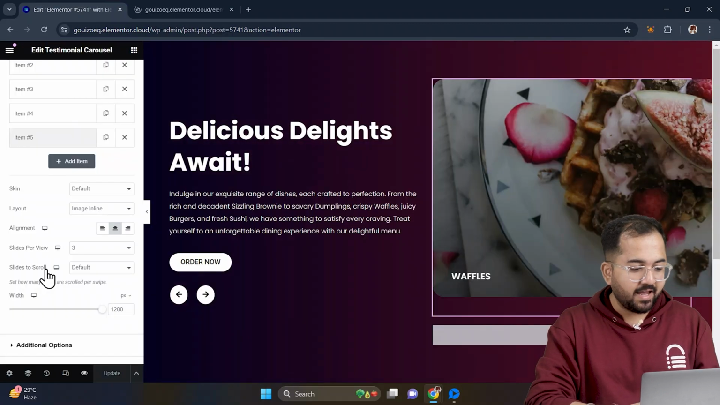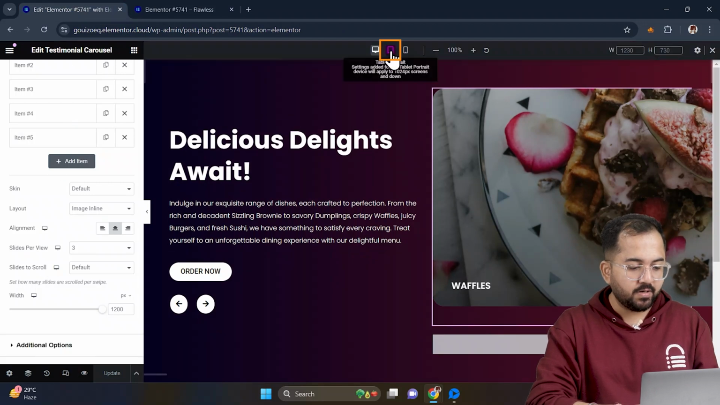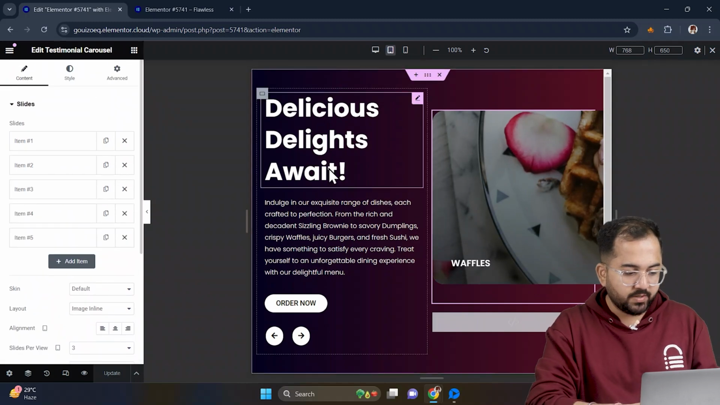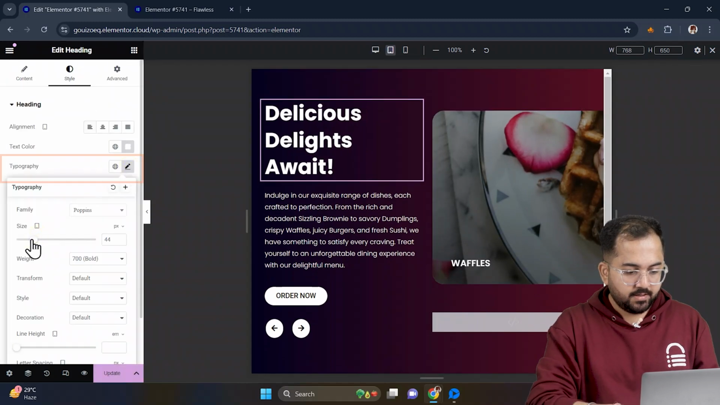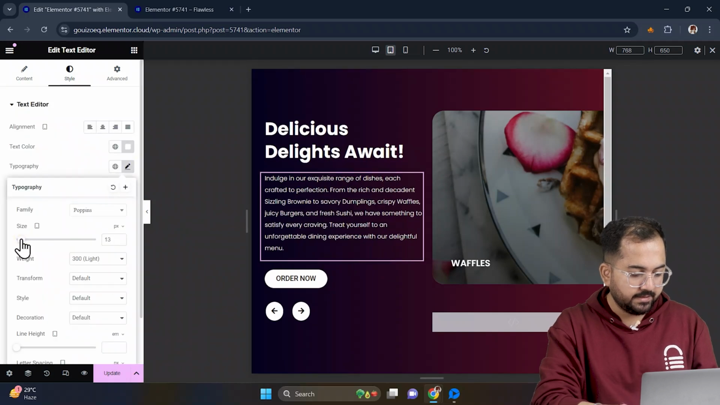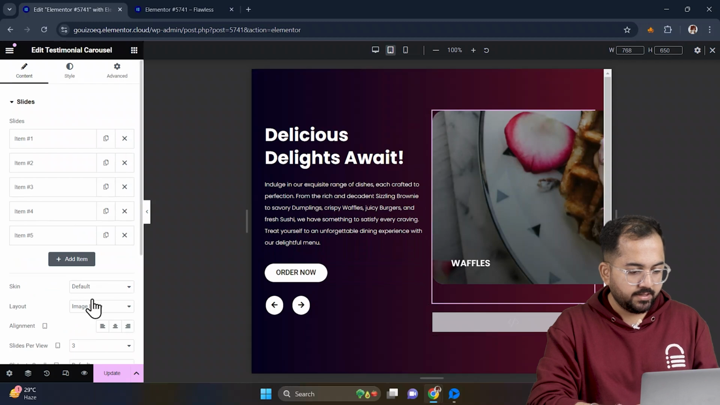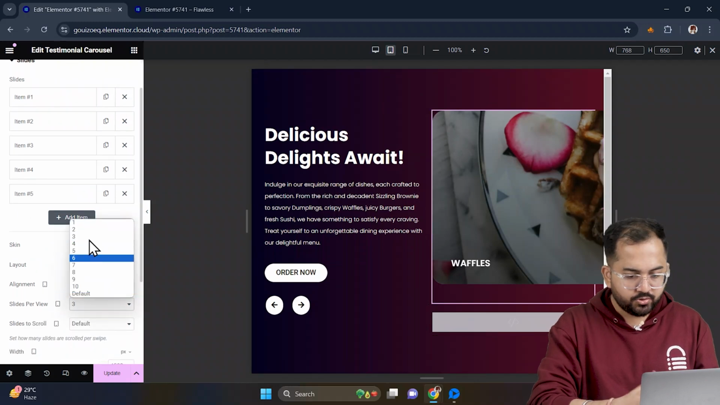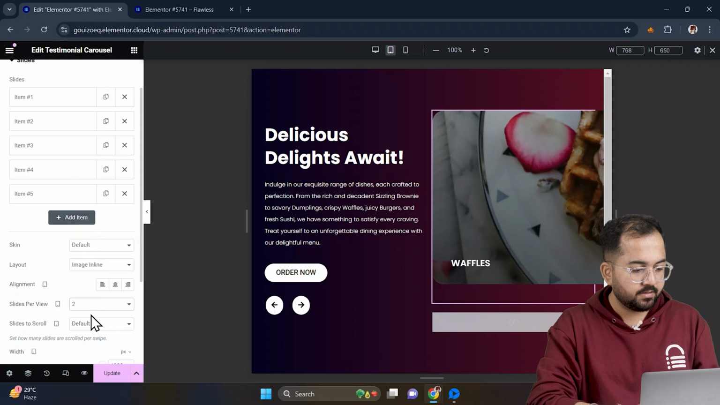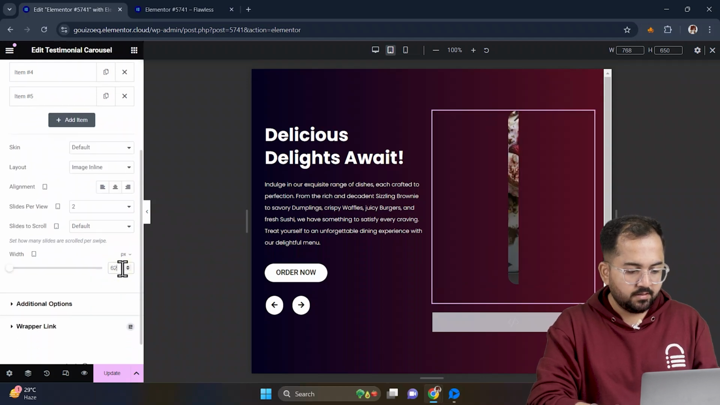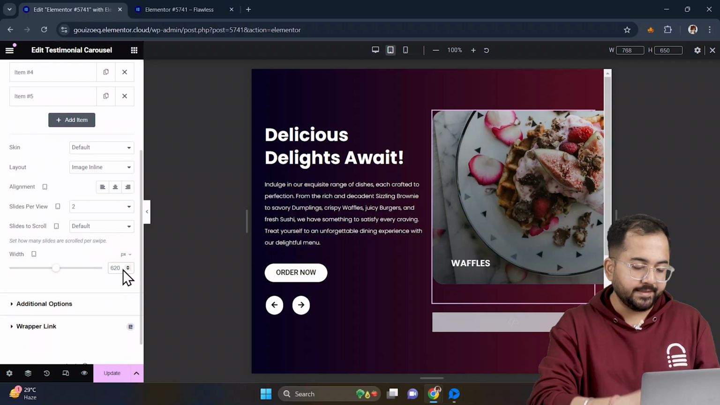Next, let's make sure our carousel is responsive on all devices. First, go to the responsive mode and select tablet portrait. As you can see, this requires some adjustments. So let me reduce the size of the heading and text editor like this. For the carousel on tablets, select it and change slides per view to somewhere around this. I'll adjust the carousel's width to 620 pixels so that it fits well within the tablet screen.